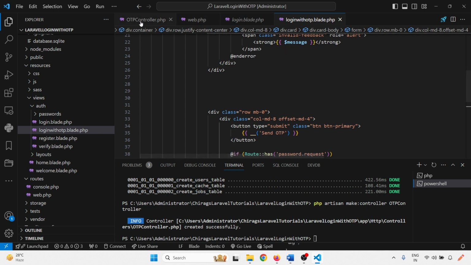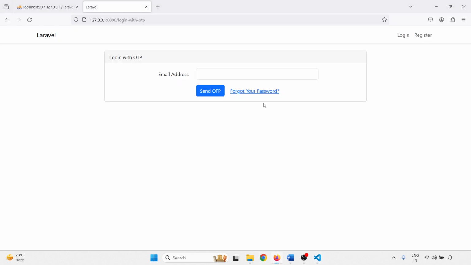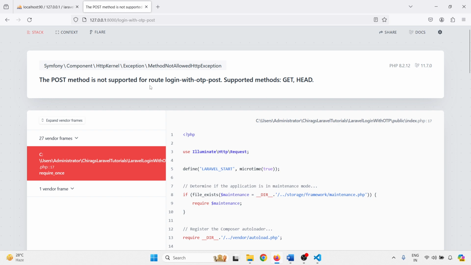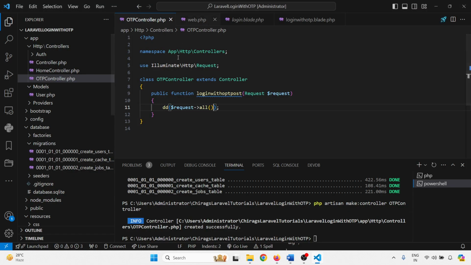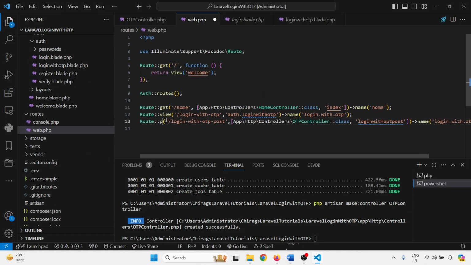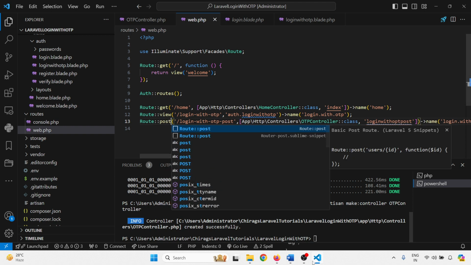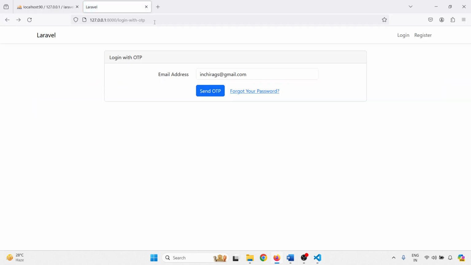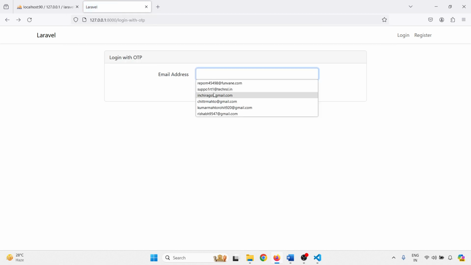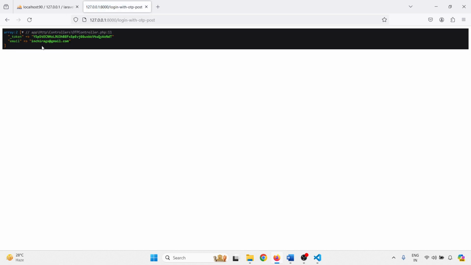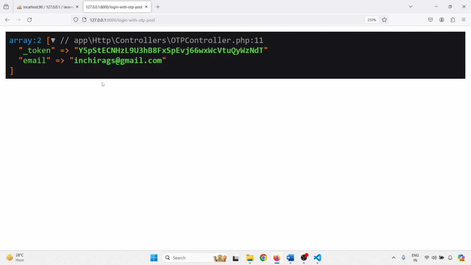When this is submitted, it will come to the controller. So let's check. So here, post method is not supported. I have to change the method. I have written view, it should not be there. There is a post. So see, I'm getting the information. Okay, so I'm getting the email address. On this email address I'll send the OTP for the login.